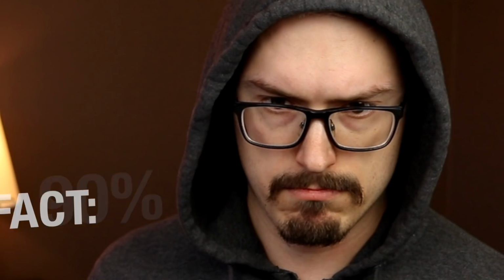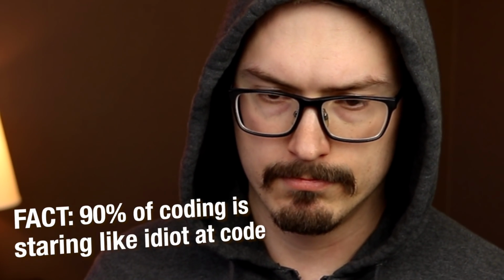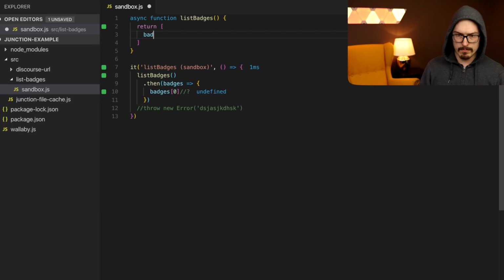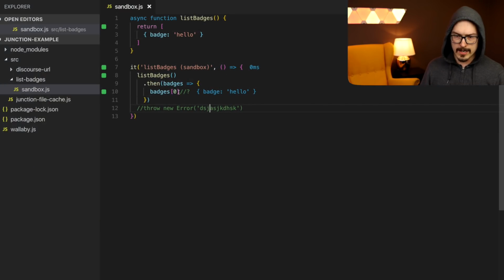No, of course not, because it's returning a promise that never evaluates. So let's actually return an array with badges. Let's just show badge hello. Oh, can't type. You know this, that I'm unable to type if you are a regular viewer of our channel. So you see that, okay, it's an array and it returns the first item.